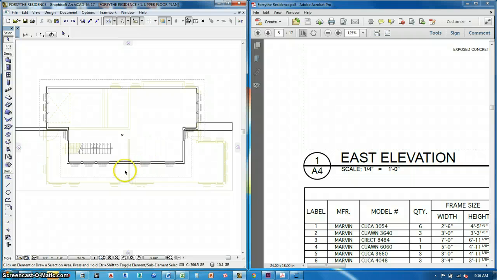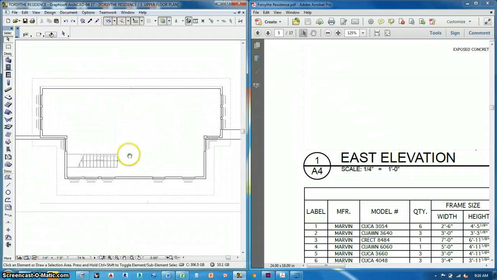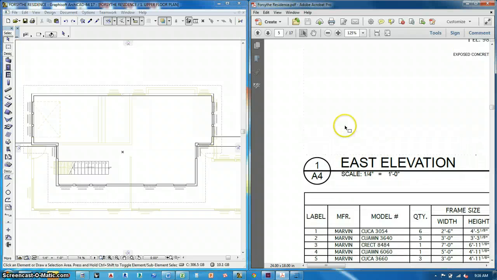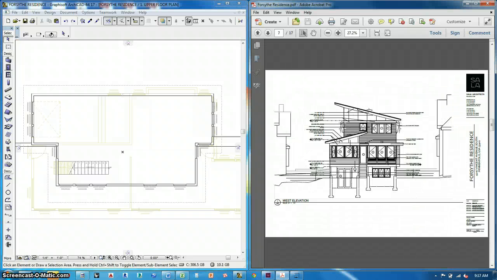Let's see, I'm going to go up. One of the things that I did not do yet is the windows on this wall. So let's do those together, shall we? And away we go.